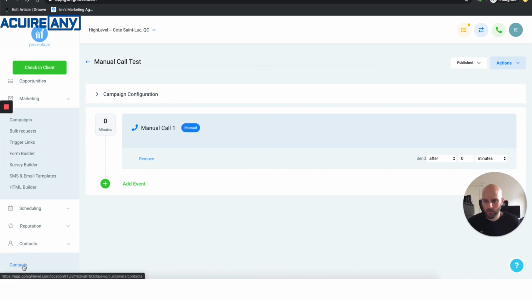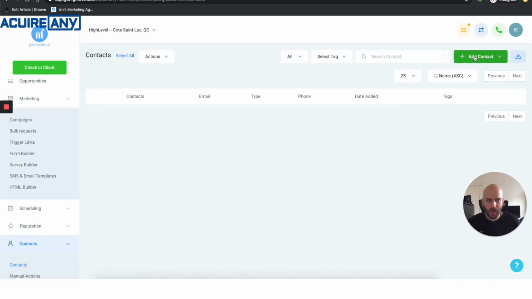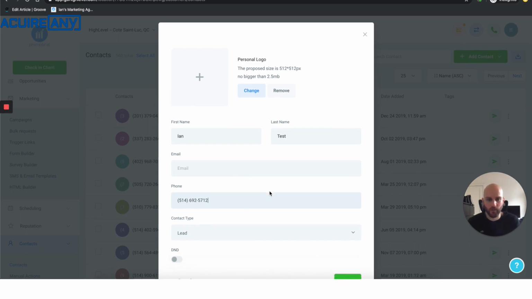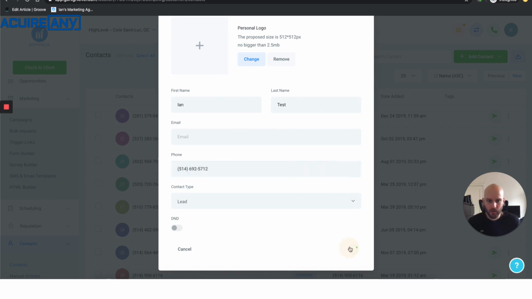So contacts, add contacts, add single contact. This is how you manually create a contact. So Ian test. I'm going to put in my actual cell number because we're testing out a call, right? So I need a phone number for my test lead. I'm going to hit save.